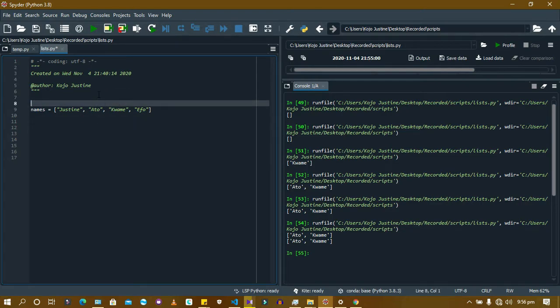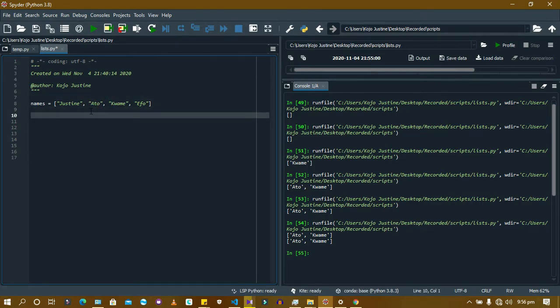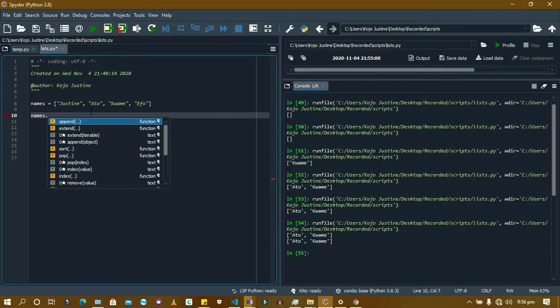There are things it can do. There are things that it carries. I'm just going to recall the list. And when I put dot in front of it, it's going to try to access all the things that a list can do. Okay, so it's telling me that a list can append. It means it can add more values to the list. For instance, let's just write a list can append.